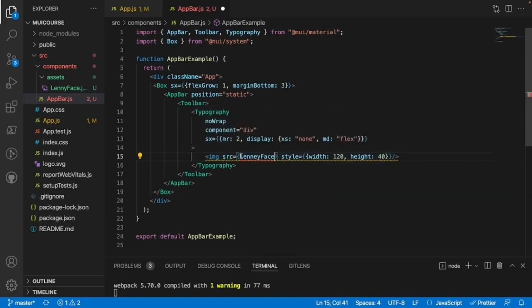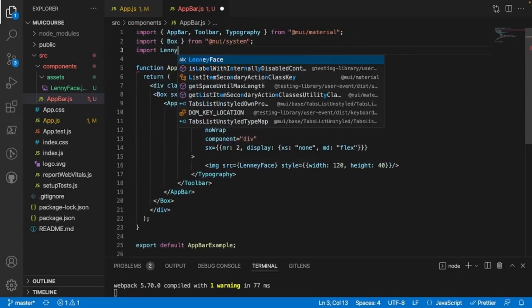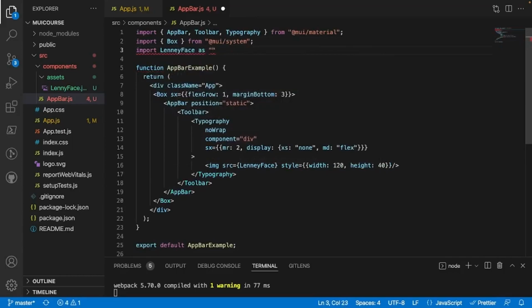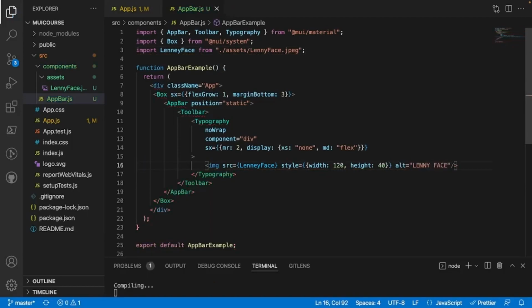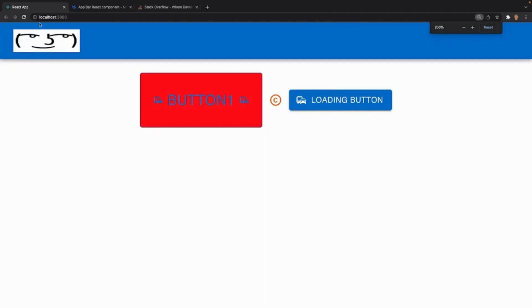Same thing, we also have to import it, so at the very top I'll just do import LennyFace from /assets/LennyFace.jpg. Oh, whoops, I meant to do from. There we go. And this also requires an alt, so I'll just do alt is equal to Lenny face. There we go. Now if we go back into our app, we will see on the left side Lenny face. Let me zoom in a little bit. Oops, there we go. Now we can see Lenny face right there.